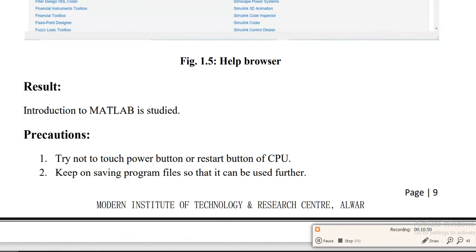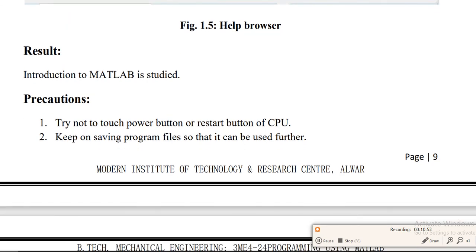So these are the fundamentals and basic ideas about MATLAB. In the further labs, we will write and run some programs, and we will see how to use MATLAB. I hope that you all have understood the content of today's lab. Further, we will continue with the next experiment.